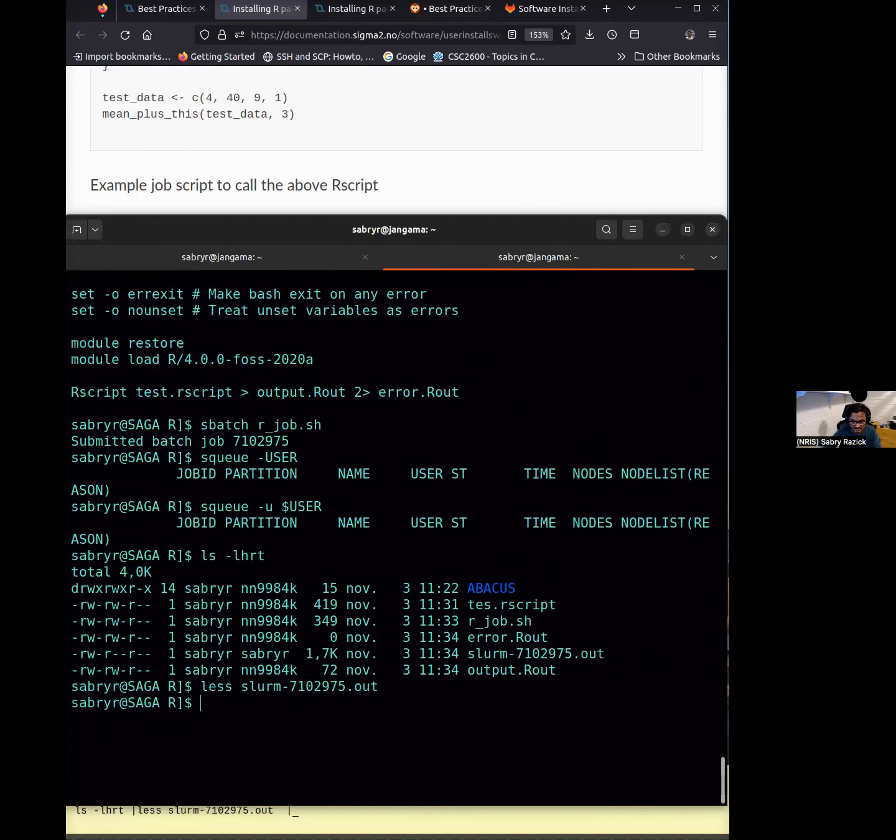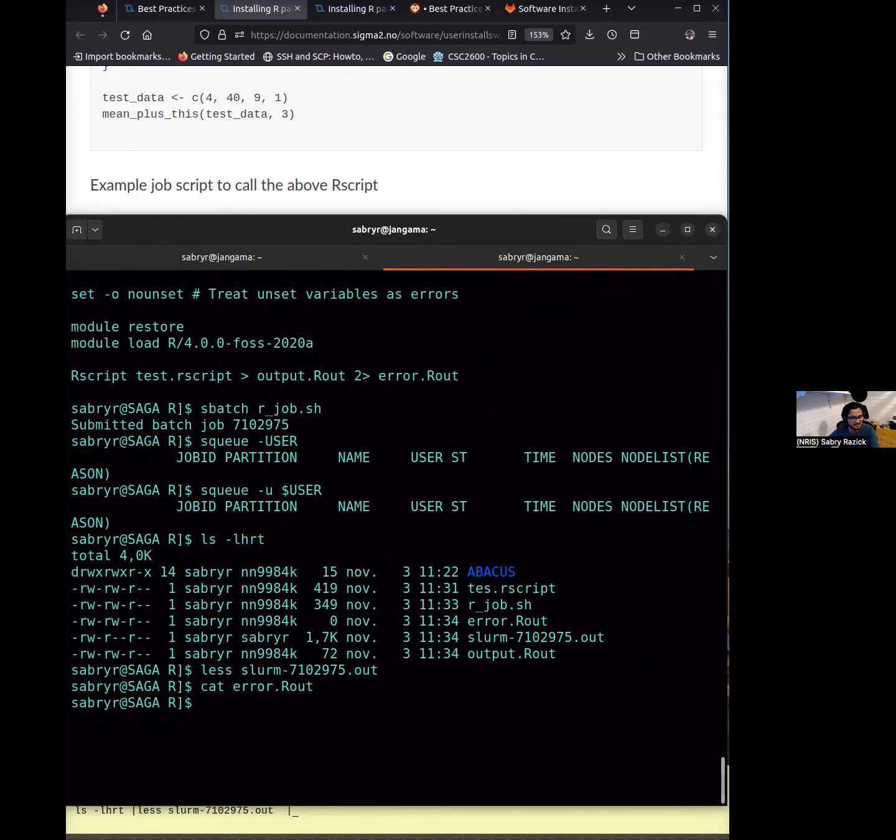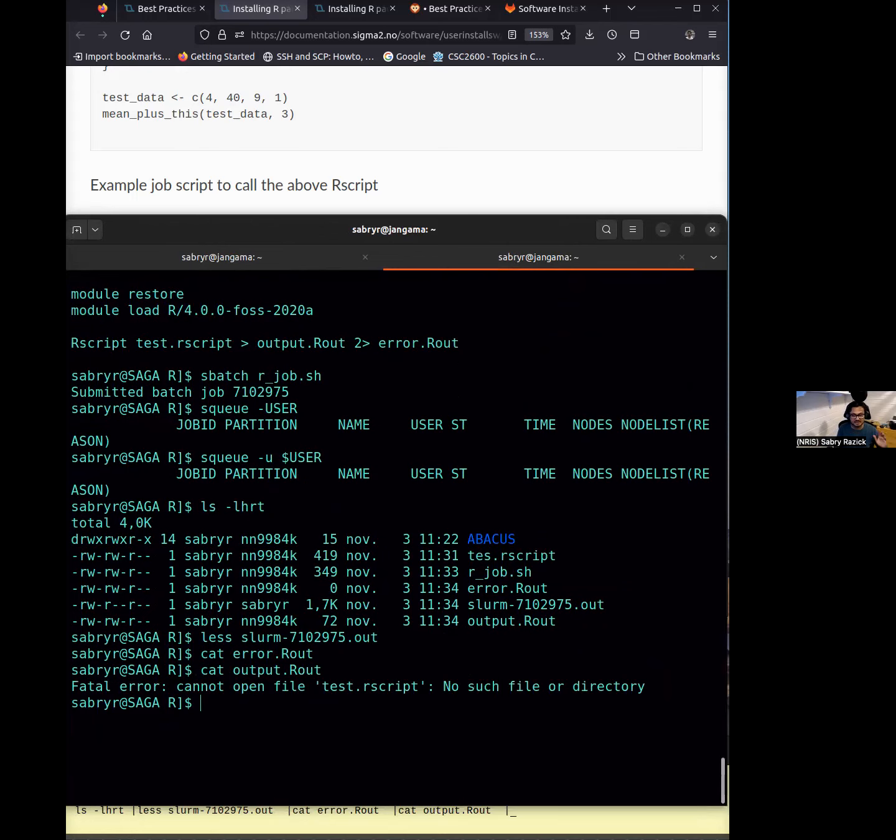Then if I get the error file, there's nothing in that. Then if I get the output file, I'll find this. The reason is that the error is an R error, not a Slurm error, so it printed in the R output itself. Then I'm going to fix that.